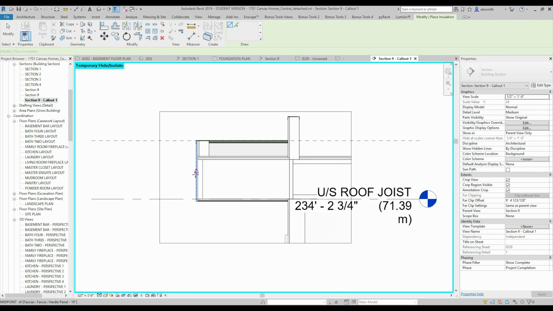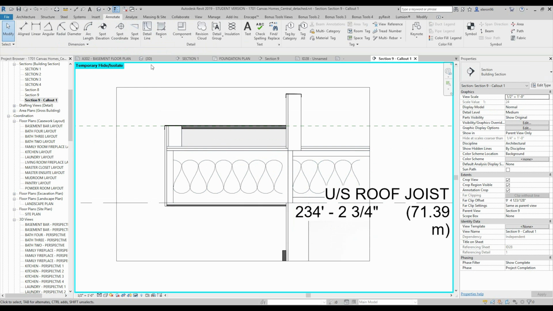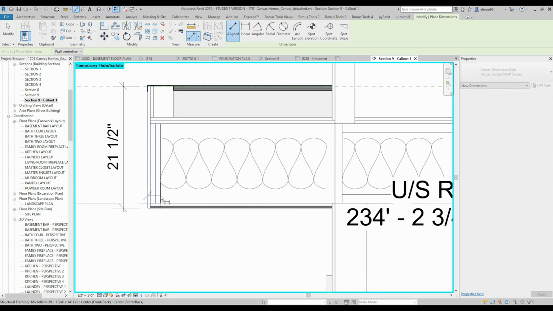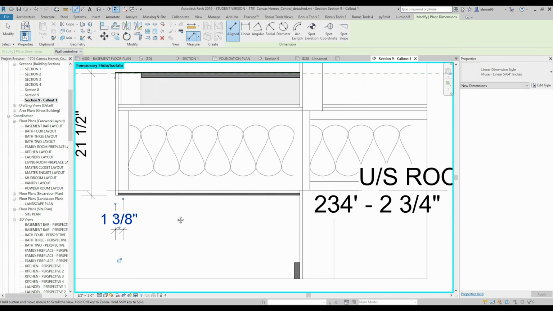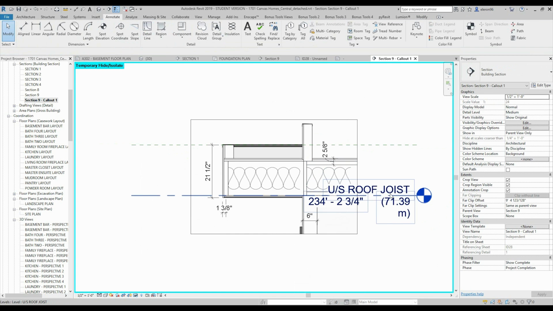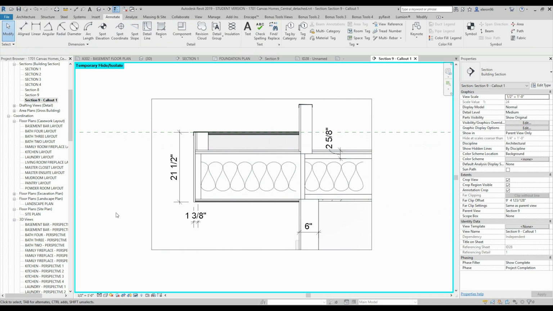Go again to annotate, some insulation, maybe insulation here, one, the second one. After that, let's use some dimensions. Like from that side to that, maybe from that part to here, from that one to here. I don't know, whatever you want to show. Like this. And this one I don't want to show, I'll just hide it. Okay, like this for example, right?